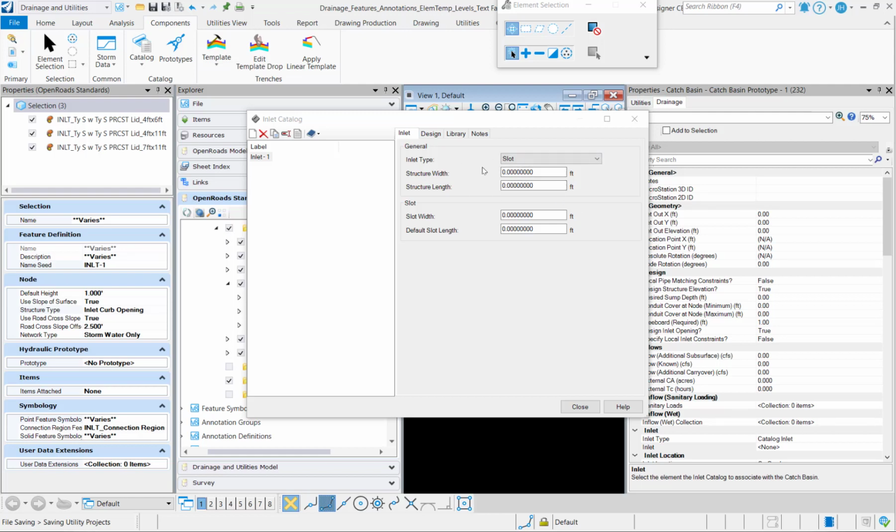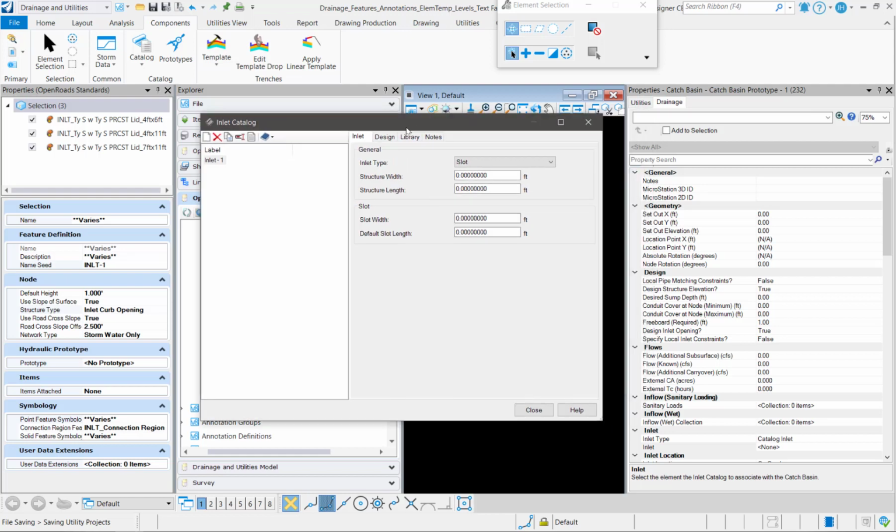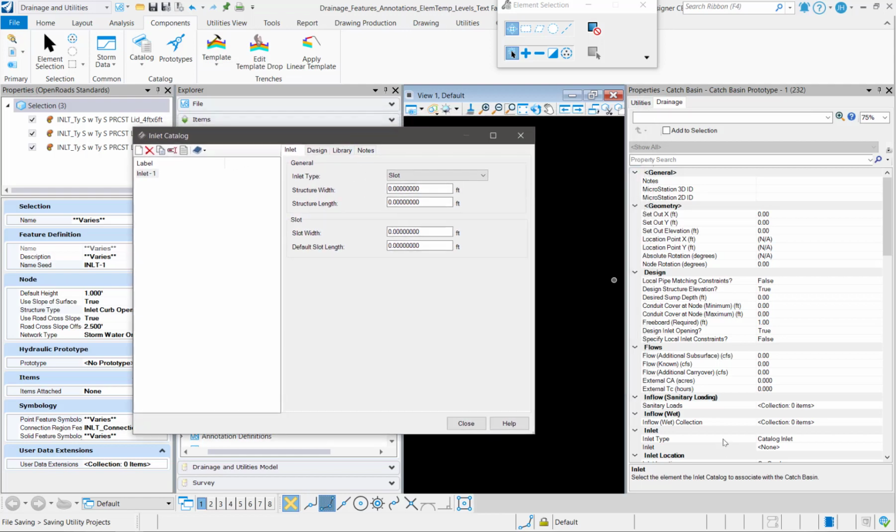And one last note about the structure widths and lengths for all the inlet types inside of the Inlet catalog. Just want to point out that if you are using HEC-22 3rd edition, the loss method is not going to use this width and length in the calculations, so it's not necessarily going to affect the hydraulics. But this still is going to be used to determine the size of the structure in profile view.